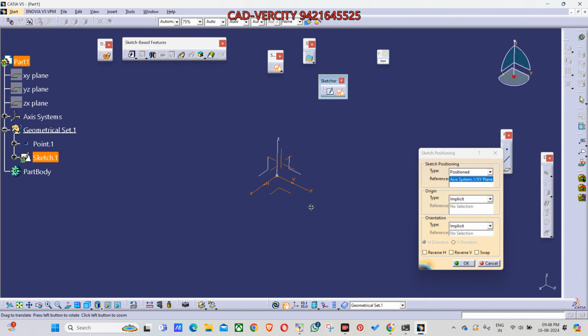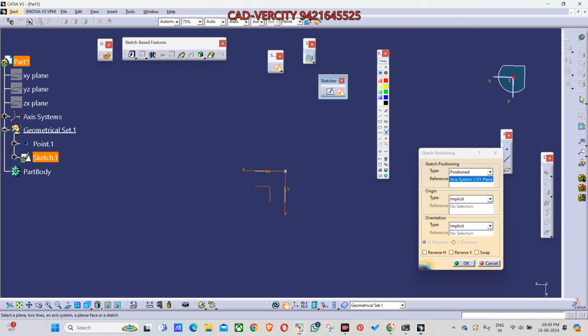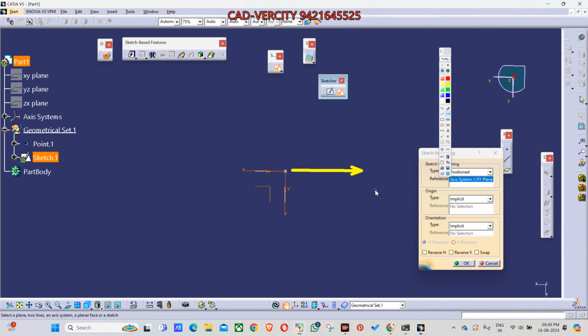Okay. So what was our rule? See, I want to draw a sketch in this top plane, means Z plane. So it will be something like this. So what will I do? I will reverse V and reverse H. See, here you will find reverse V and reverse H. So what is our rule? On the right side, what will I keep? This side, H or V? H. And this H side, right.